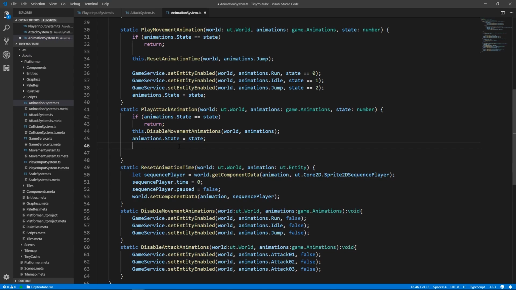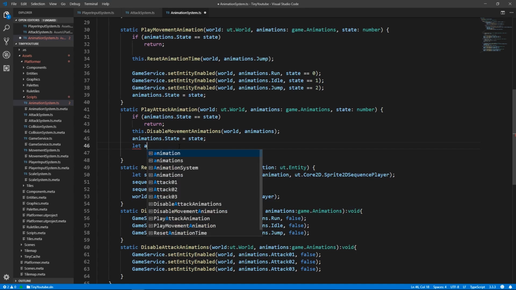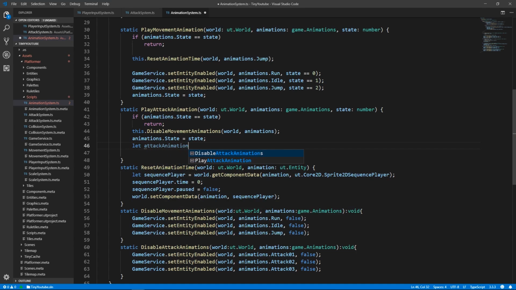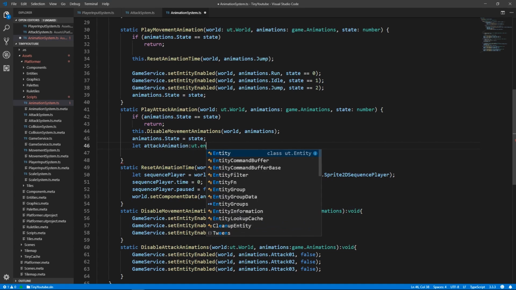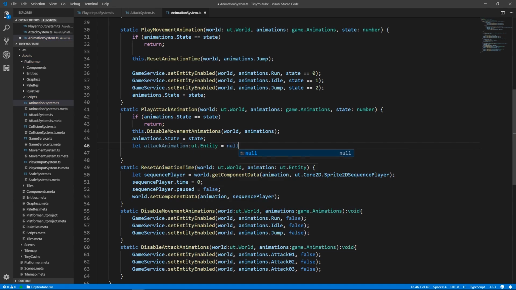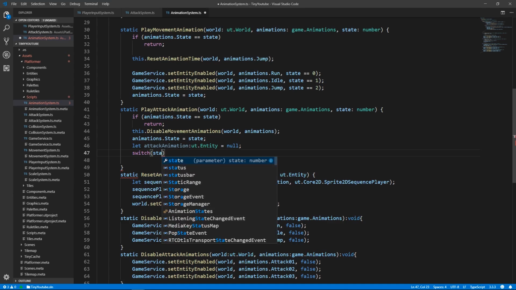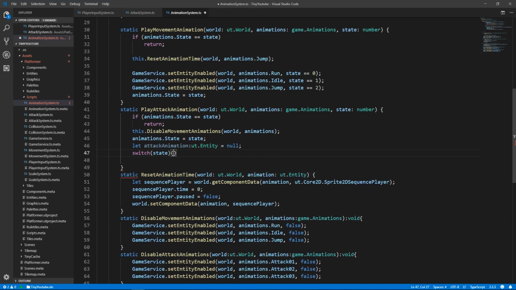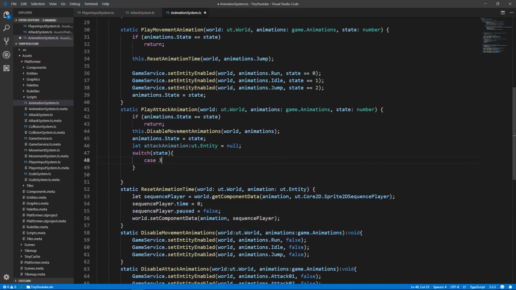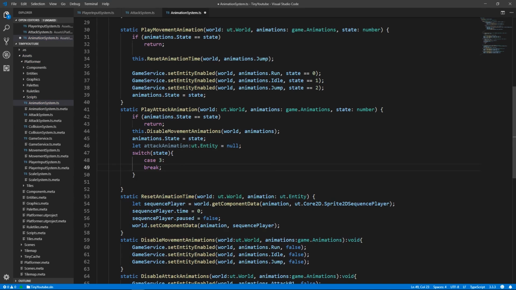Then we'll set up a switch statement to hold the animation whose animation time we'll want to reset on this play of the attack animation function. So we'll say let attack animation, which is a ut.entity. We'll set it to null, then we'll switch between the state that we passed into the function. We'll have a case for 3, 4, and 5.